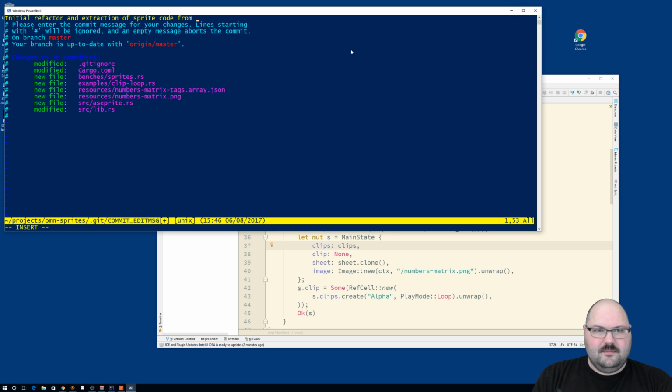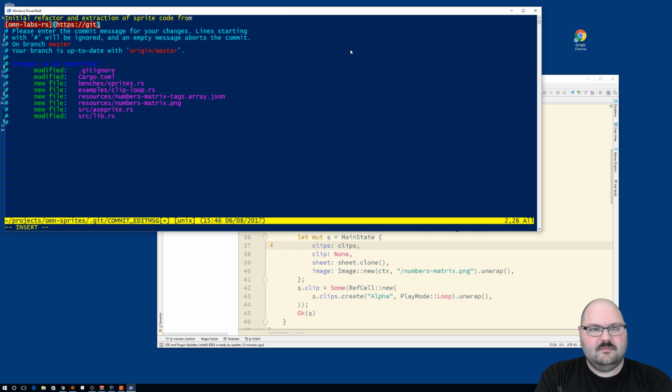So I can do like square brackets, Omen Labs, RS. Oops. github.com/onelson. I'm such a terrible typist. So, does that do it?